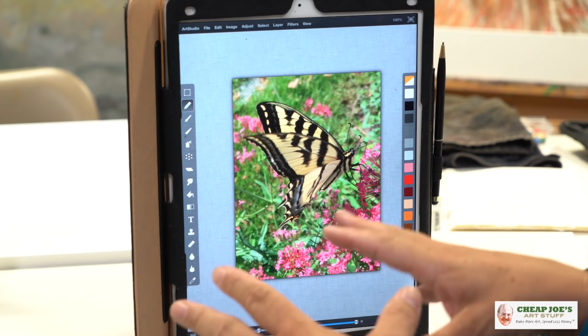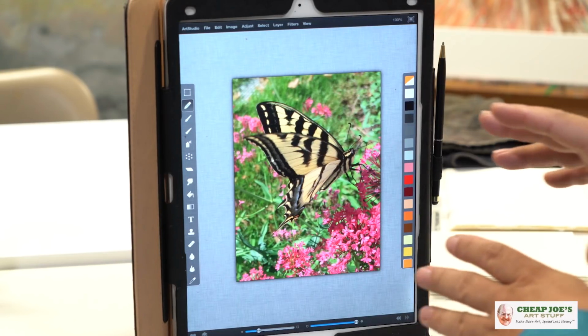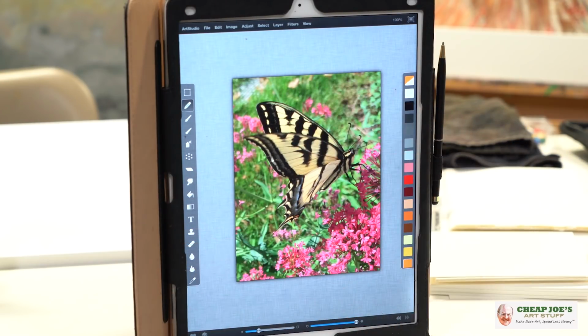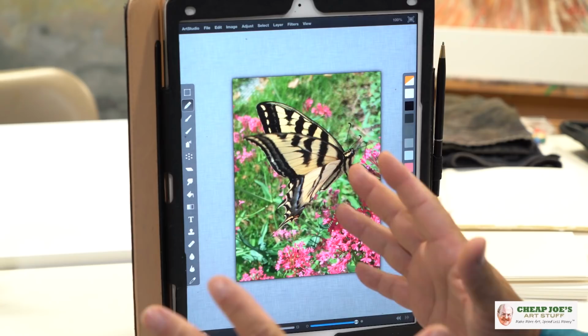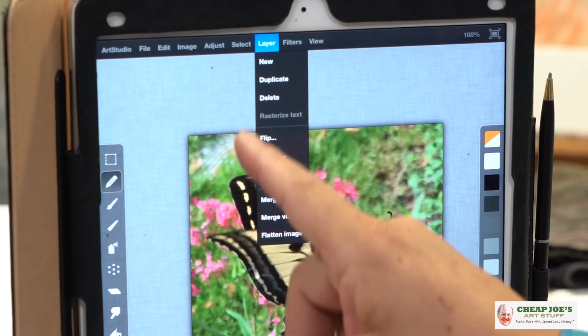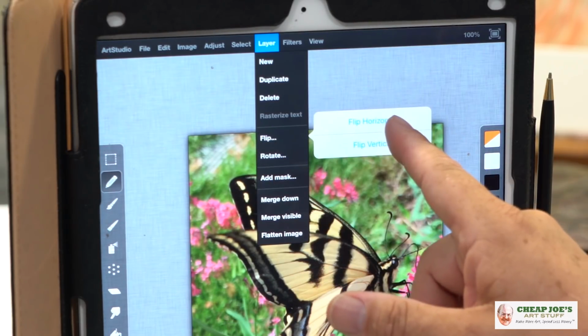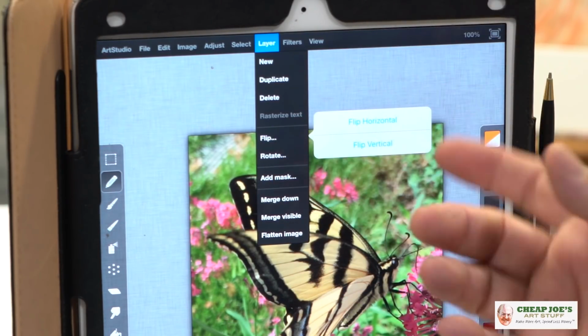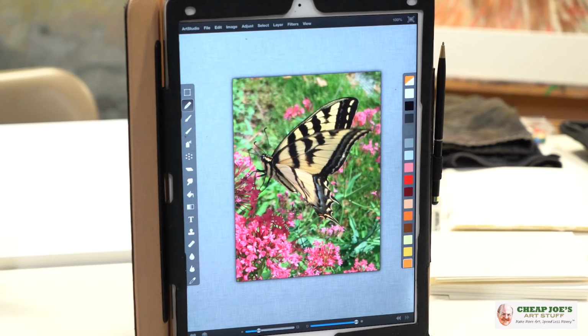Same with a stream or a country road. We tend to like to see them going in this direction as opposed to this direction. And maybe that's because we read left to right. But for whatever reason, it definitely is worth your time. And this is a super powerful tip to just take a moment and go to the layer here and select flip. And then I can flip this vertically, which wouldn't make a lot of sense in this case, but sometimes it does work. But we're going to flip this horizontally.